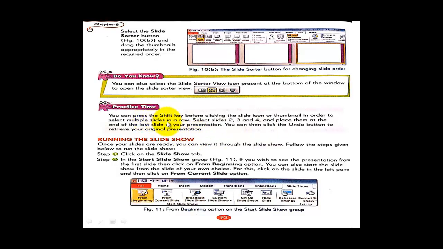Multiple slides select, shift key. Okay, and after that running the slideshow. Once your slides are ready, you can view it through the slideshow. Follow the steps given below to run the slides. Click on the Slideshow tab. Now here this is the tab for slideshow shown in figure number 11, from beginning options of the Start Slideshow group.